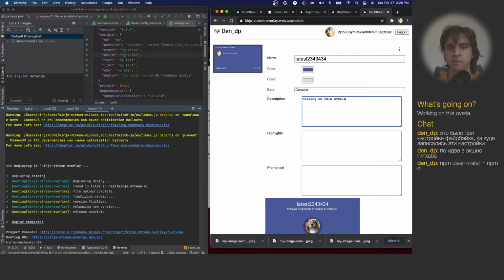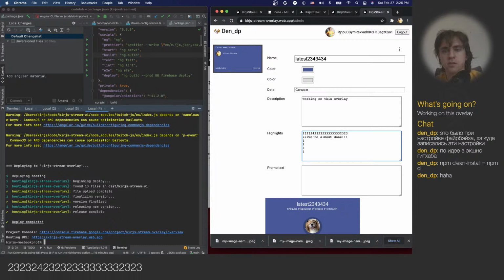Working on this overlay, and then highlights what we're doing. We're almost done. So this is what's in the bottom. Let me show you the bug. 1, 2, 3, 4. Okay. 4. Actually, it might have fixed itself. Yeah, I think that might have been fixed.